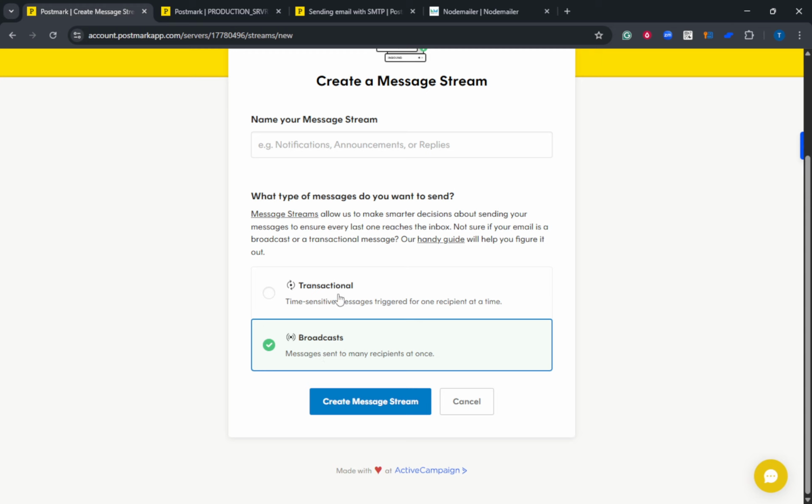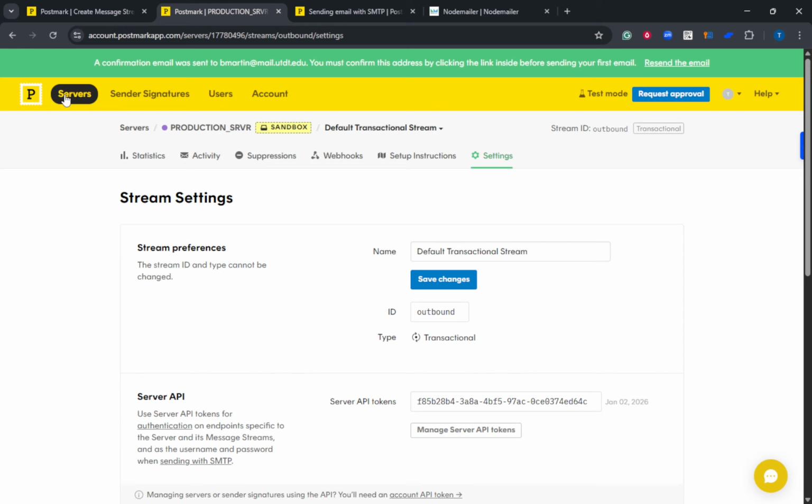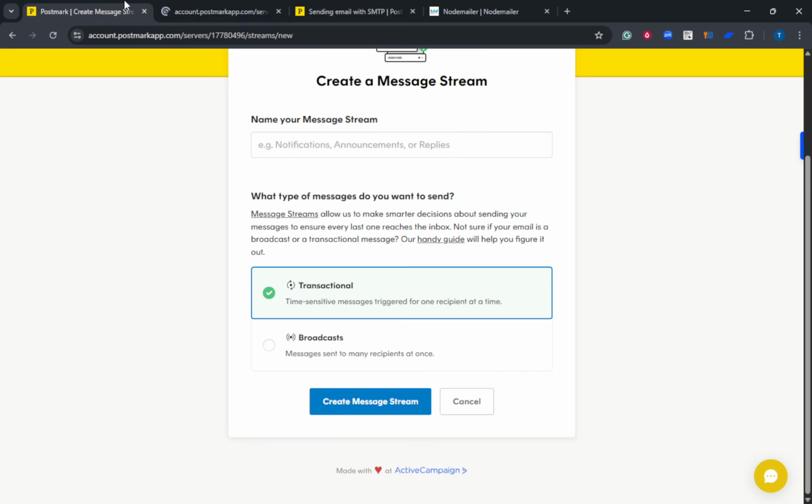Keeping these apart protects deliverability, helps with reporting, and ensures the right compliance settings for each type of email. Each stream also comes with its own stream ID, which you'll use when sending from your application or email tool. Let's walk through creating one from scratch.